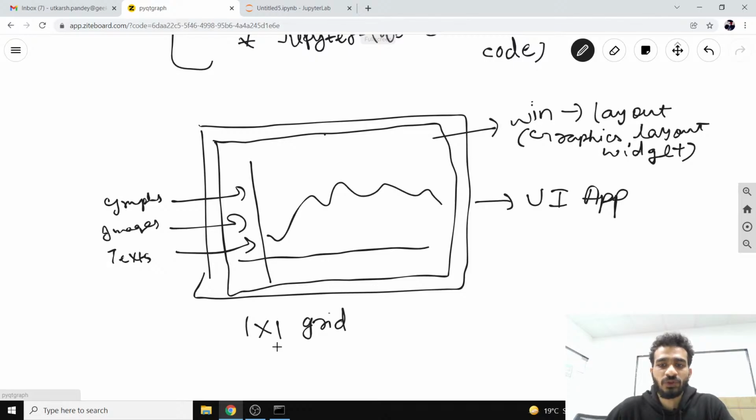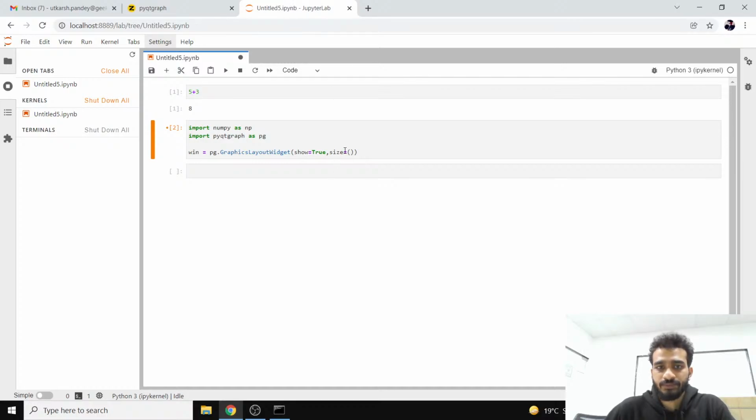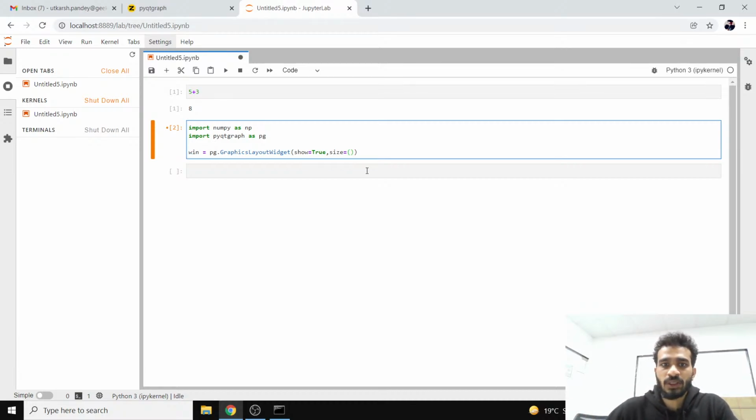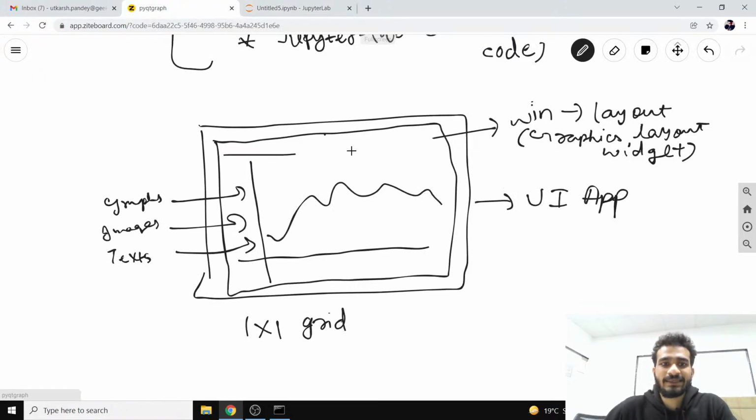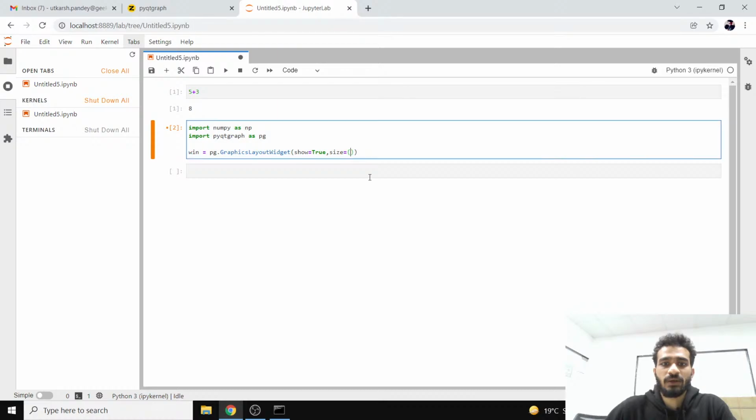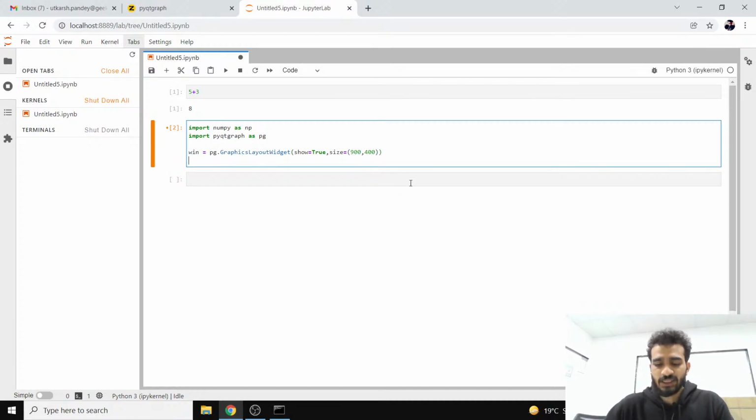Your screen would have some resolution, right? Like 1920 by 1080 pixels. In the same way, how much your window will occupy on the screen in pixels is the size parameter. It is width by height: this length is your width, and this length is your height. So let's give it 900, 400. We'll change it also to see if things are getting changed or not.